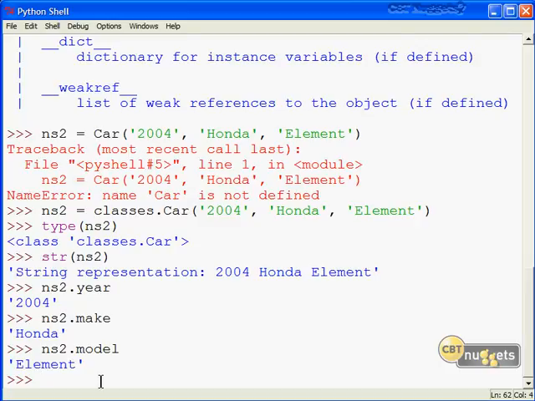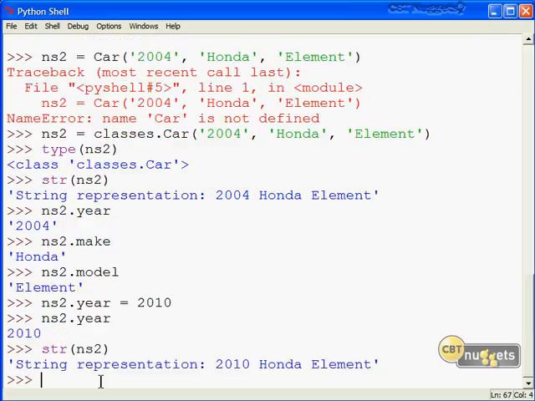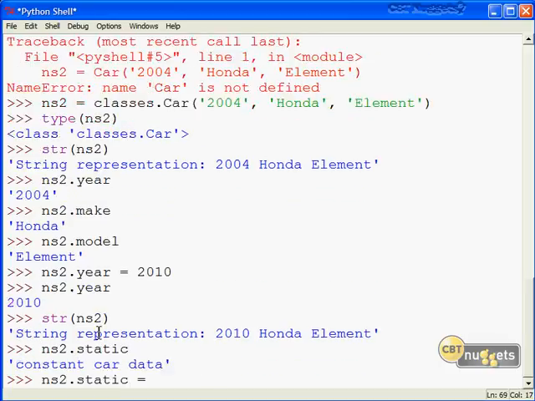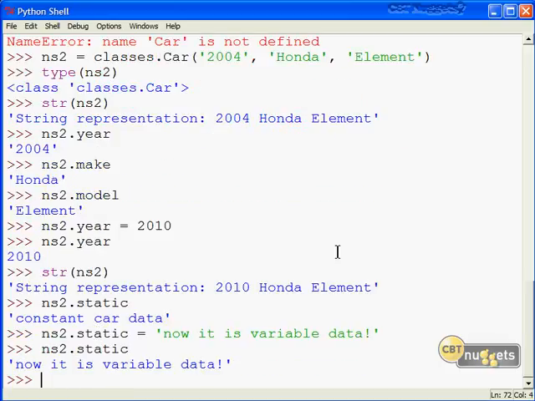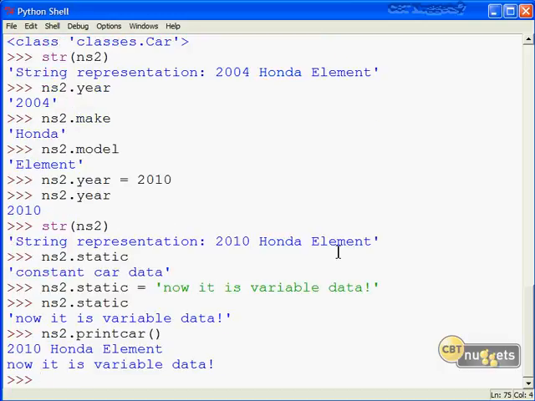Now what if we wanted to make a change here? Can we override inherited values? You know we can. How's that? ns2.year equals 2010. And you'll notice that we get back an updated value there by making that change. What about ns2.static? No problem. Let's run print car. ns2 dot any IDE worth its salt is going to give us a list of the attributes and methods that are available. You see print car is in that list, and it runs the function with the update that we overrode from the parent class.